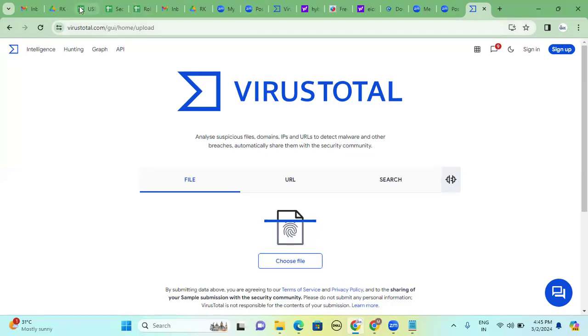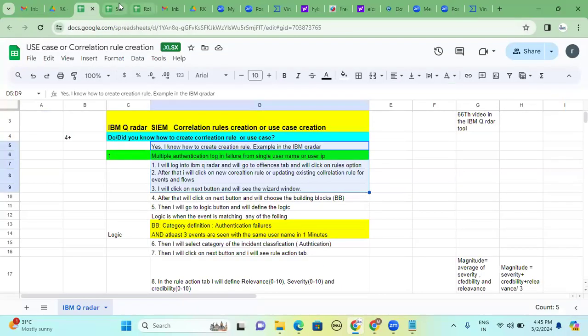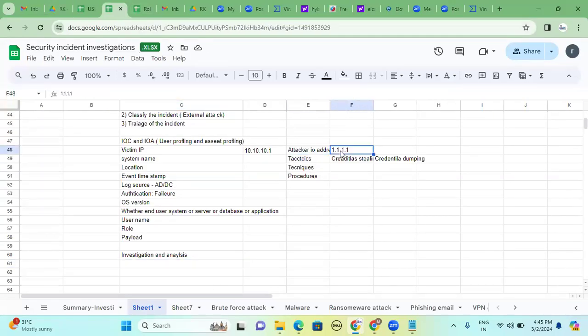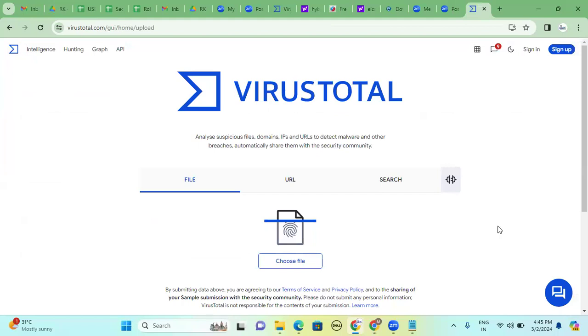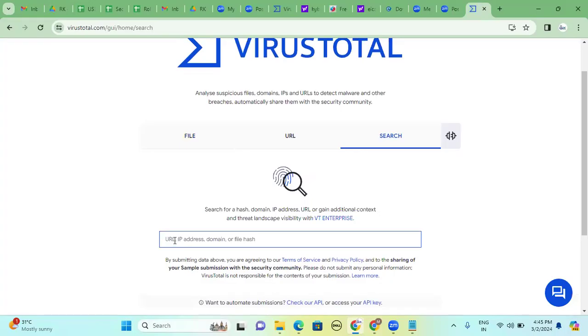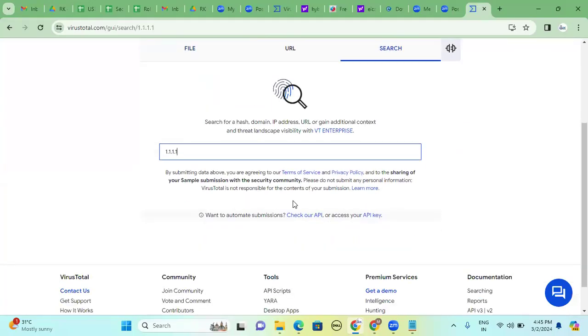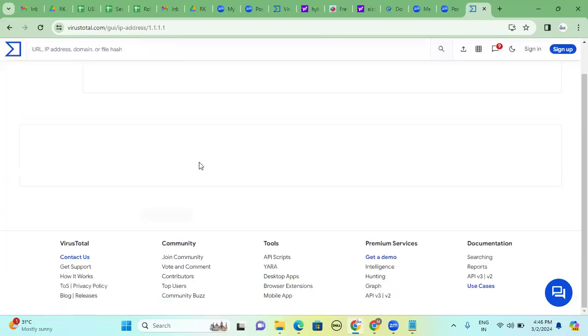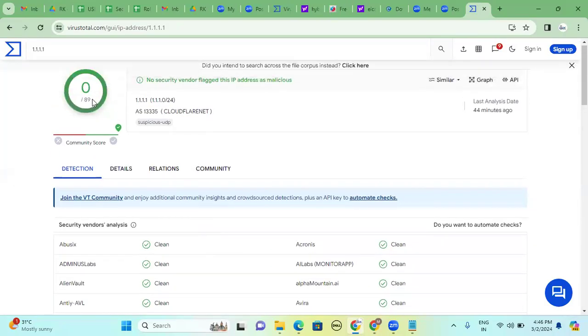Okay, coming back here, once you are going for an external attack with a public IP, you can take this IP, whatever the attacker is using to guess the passwords, and go to virustotal.com or MX tool, whatever you like. Go to the search button here, and you can see URL, IP address, domain, and hash value. Paste it here, press enter. So 0 by 89.